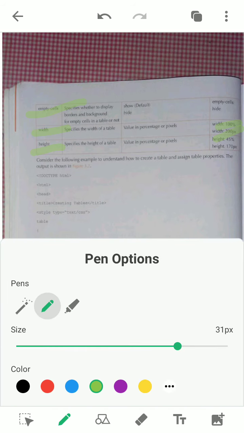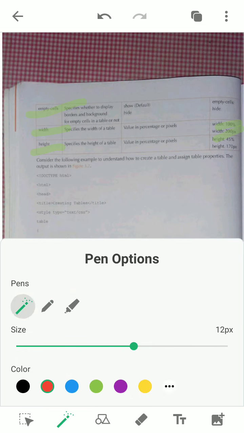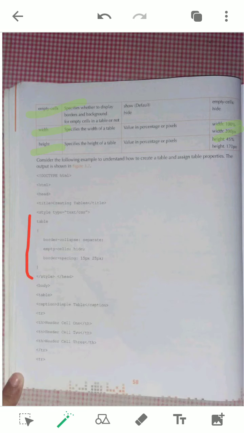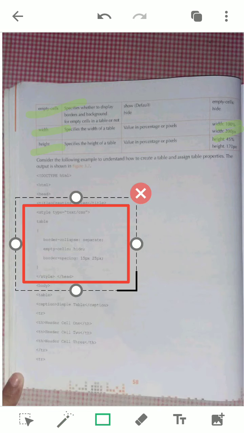Here one example is given in your book, page number 58. To create a simple table with simple CSS, this is used here. What CSS is used here? You see this part, only the table CSS is used. As we know, to start CSS we use style type text/css. Here it is mentioned within the head, so the head is also closed before the body.